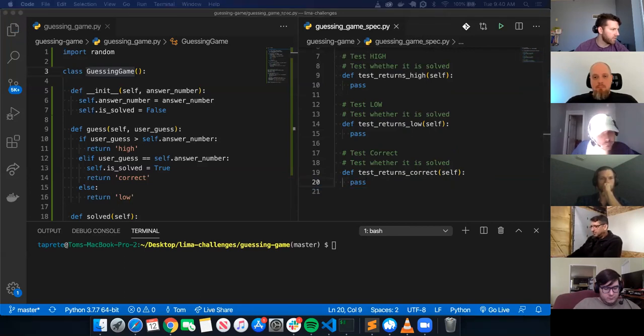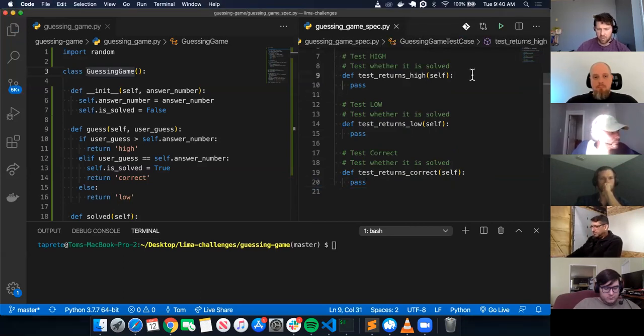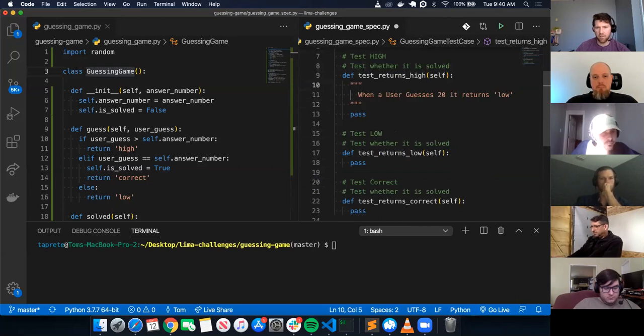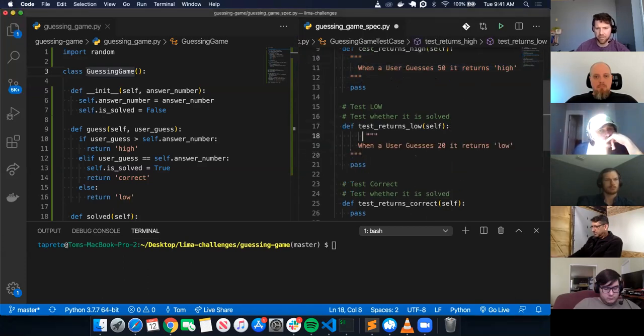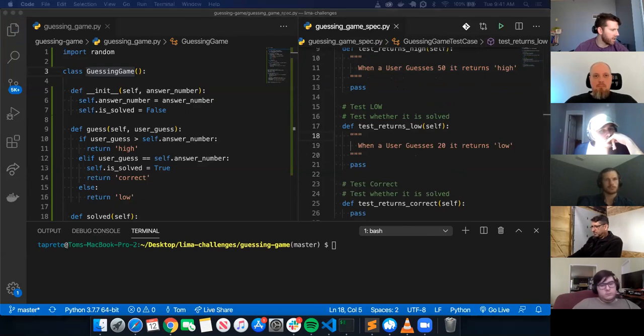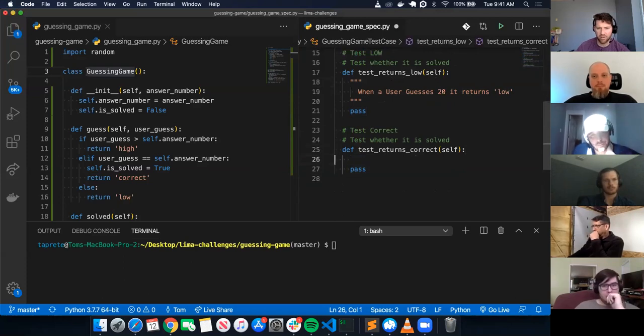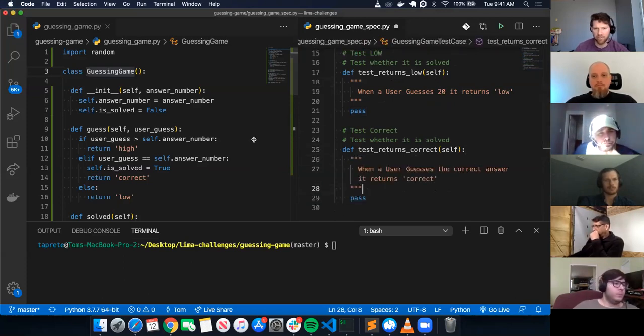So I'm just going to copy over some code. When user guesses 20, it returns low. When user guesses 50, it returns high. When user guesses 20, and then when user guesses the correct answer, it returns correct.